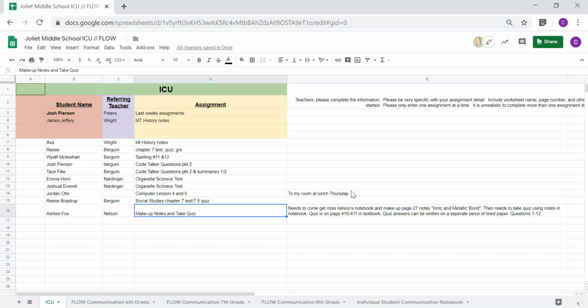Obviously it's creating a little bit more work, and I think one of the downfalls will be the continued reliance on teachers to have to update this thing all the time. But I think it's worth a shot to try. So let me just show you what we've got and how you can utilize this document to be more effective communicators. So I've got the Joliet Middle School ICU document, which we all have access to.